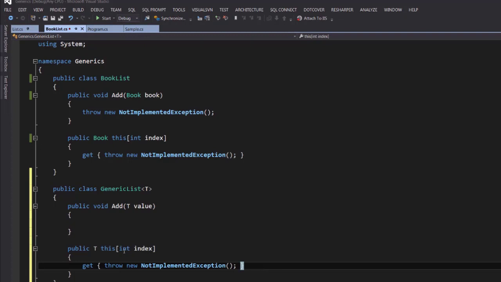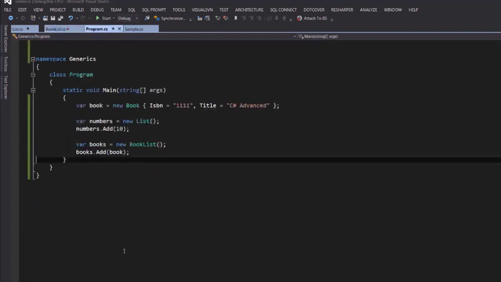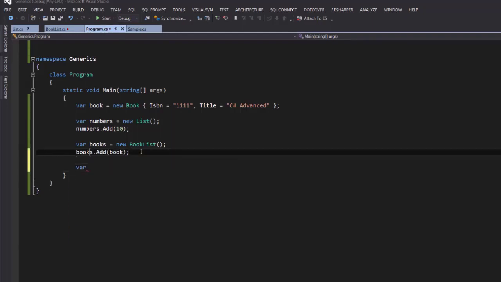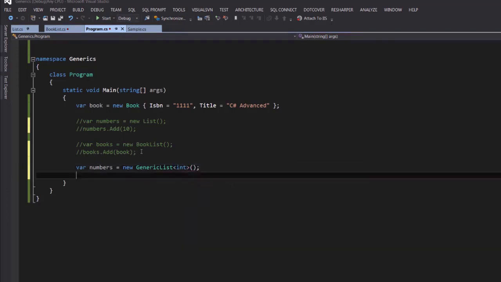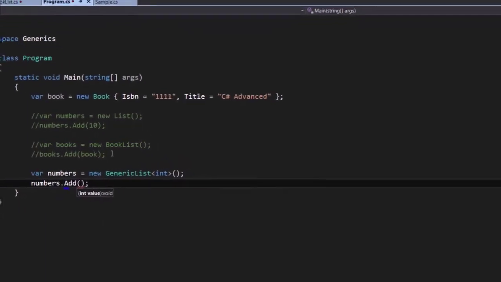Now let's see how we can use that. We go to our program CS. So here, we're instantiating a book object. We're instantiating a list of numbers, as you see, and we're instantiating a list of books. Note that the problem here is that we have two different types of lists. We can simply use our generic list instead of these two classes here. So I can actually comment out this piece of code. Now let's create a list of numbers. I use the generic list. And here I specify the type of T that we specified earlier. So in this case, we want the list of integers, so I'll put int here. And now when I access the add method, note that the parameter is of type integer.